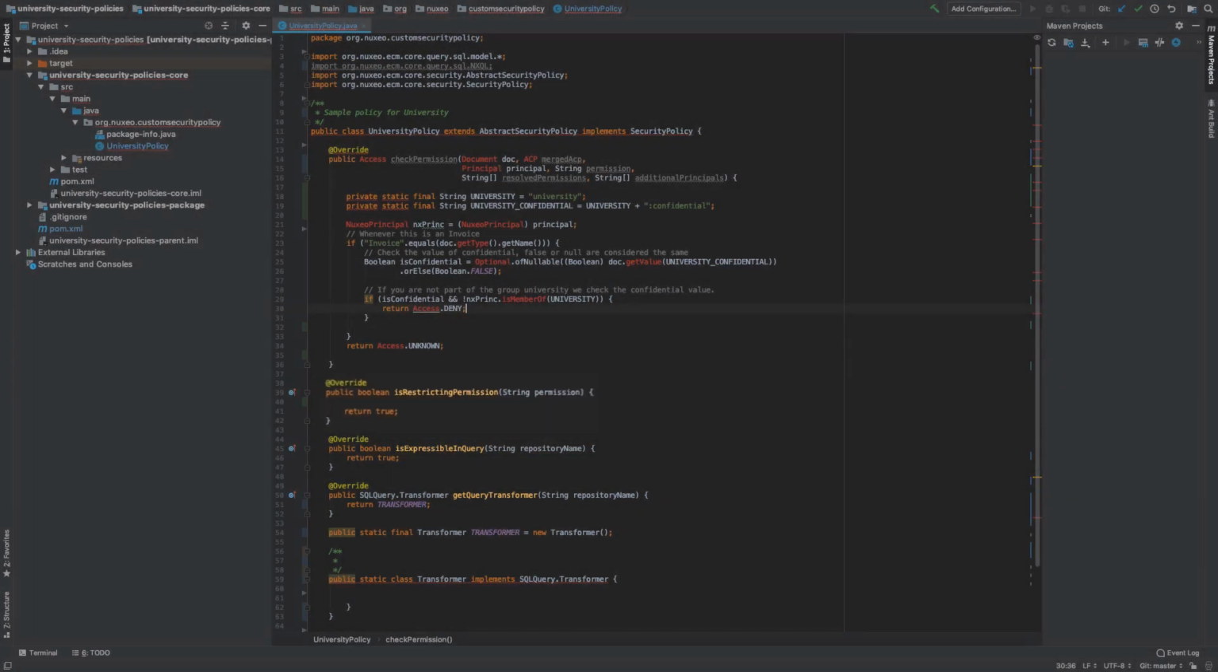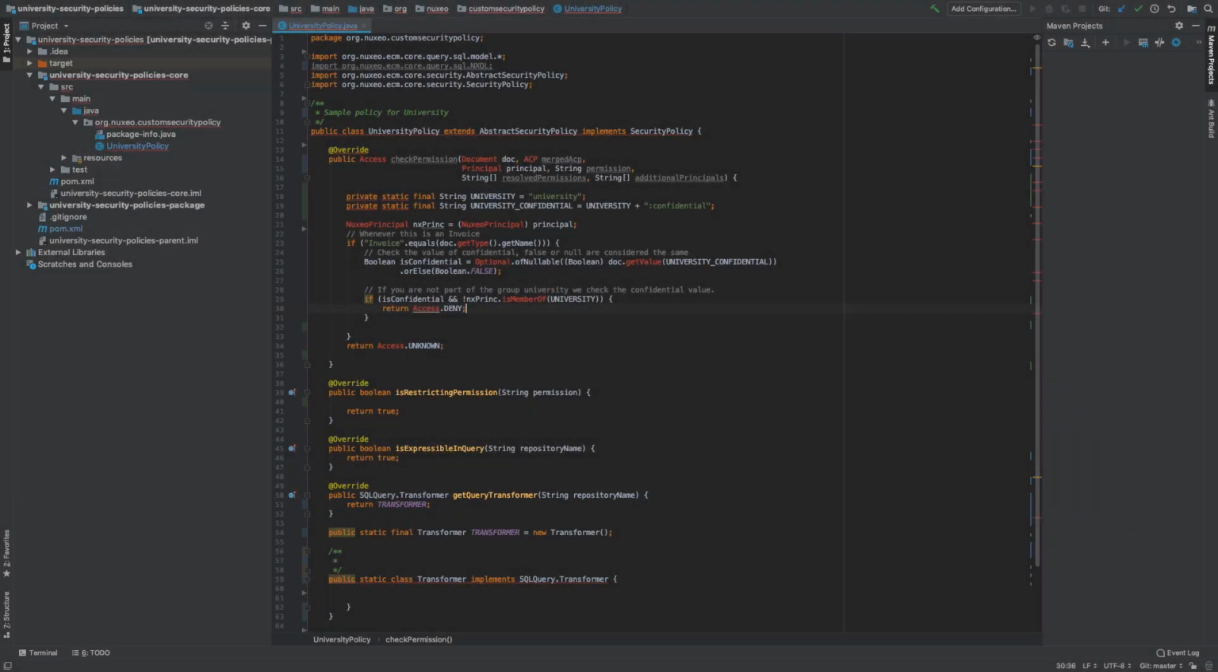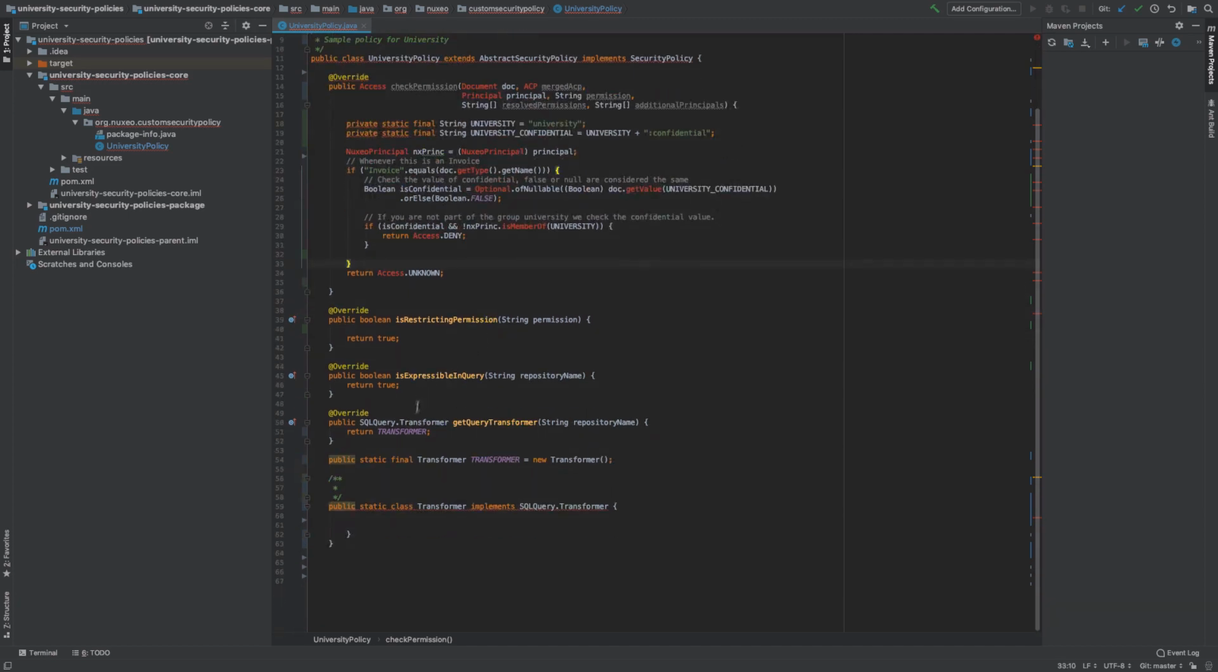Then, we will keep the isRestrictingPermission method returning true value. This method allows you to apply the query transformer or the check permission to a certain type of permissions like browse, read, write. To manage security policies with queries, we make isExpressible in query return true and implement getQueryTransformer. Basically, it allows you to build the security policy logic when searching a document. More precisely, we will add a new predicate to the original query.